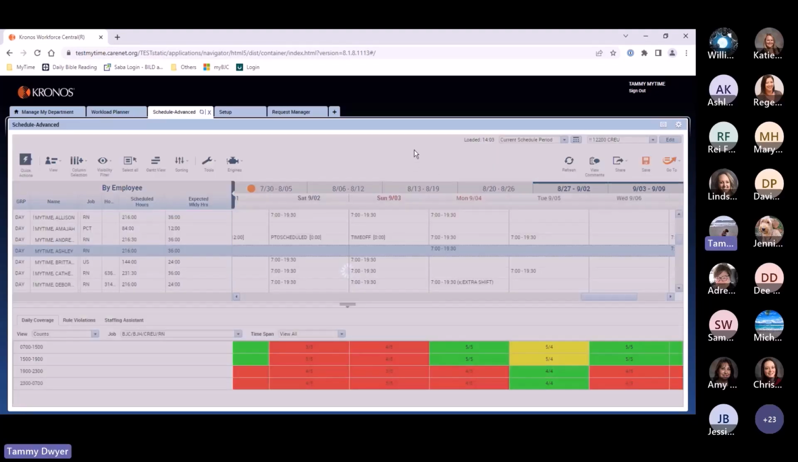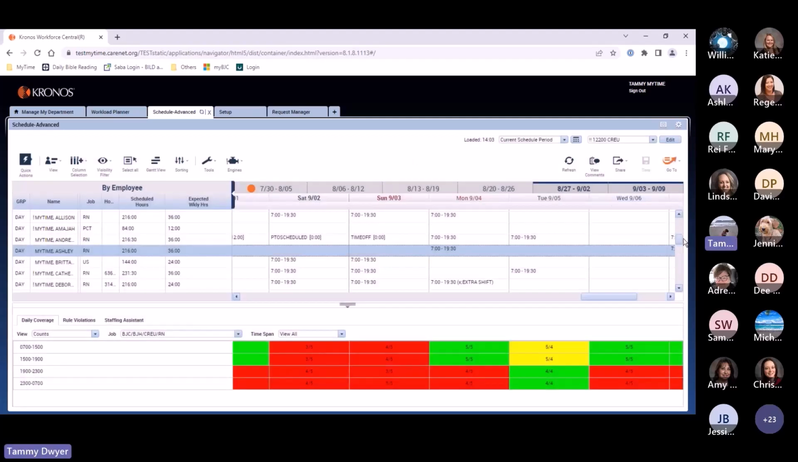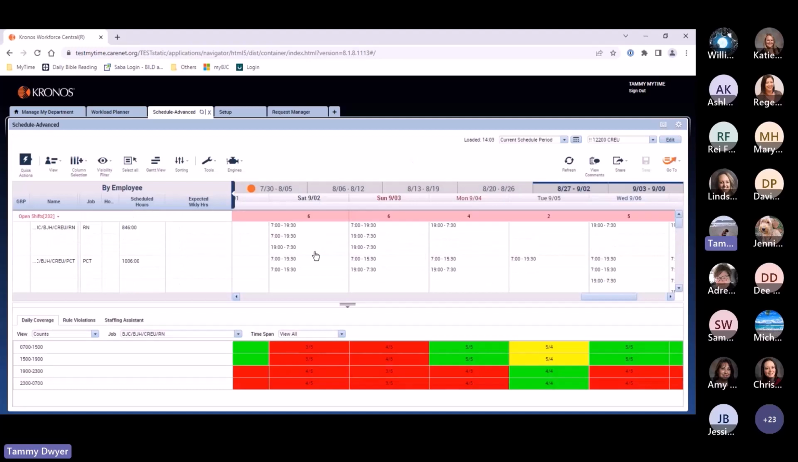Once I've done that, I will make the decision on the open shifts that I have created. Is this the right amount? Is this the right mix? Do I want to break these up? Do I want to make some 4-hour shifts, some 8-hour shifts, break them up a little bit, or do I want to leave them 12s? And then do I want to add things to them?